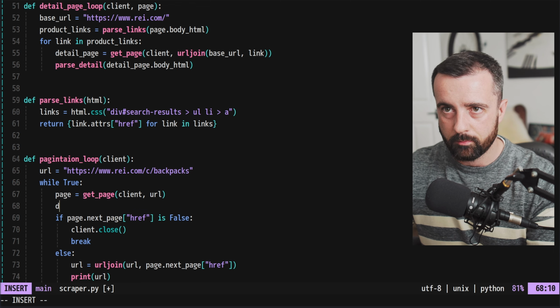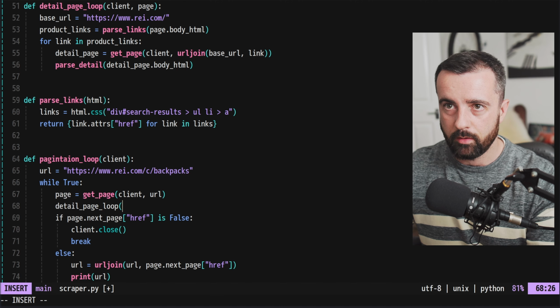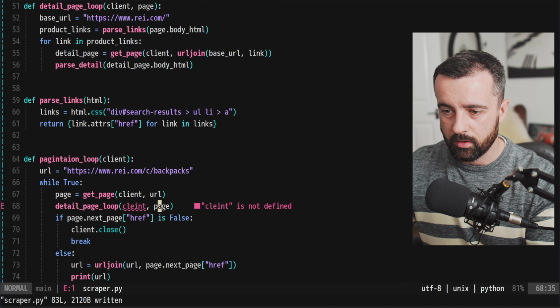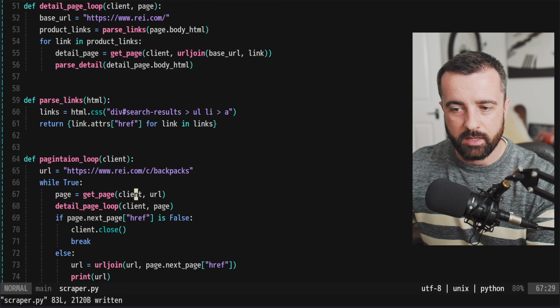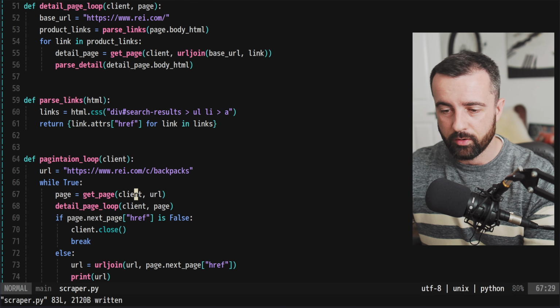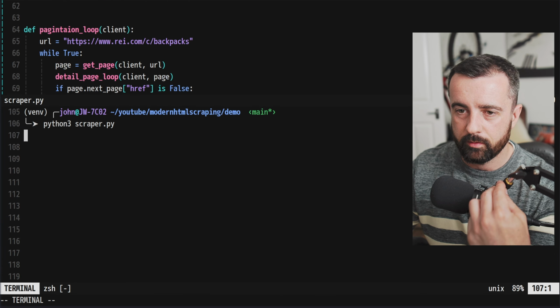And now when we call the detail page loop here, detail page loop, with what information do we need? The client and the page, client and page. This is now going to run for every time in our loop. So we're going to grab all of the information from every product. So let's save and we'll run our code. Hopefully we get the product information come back.